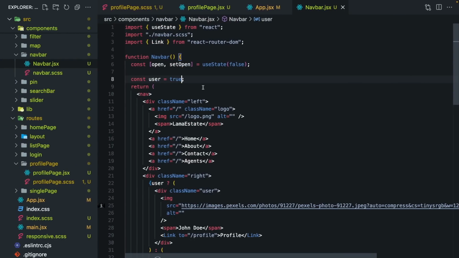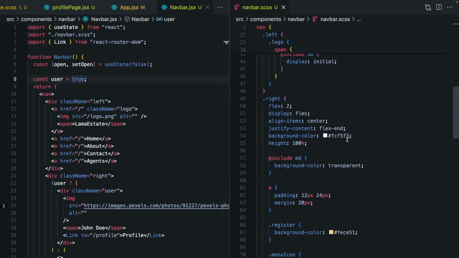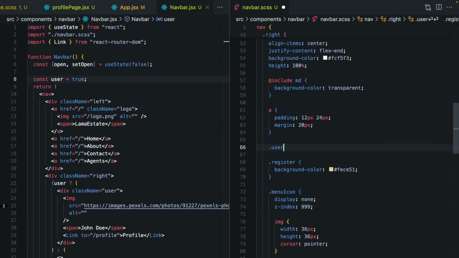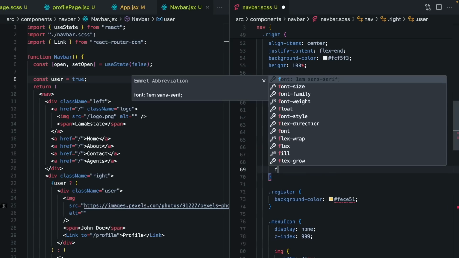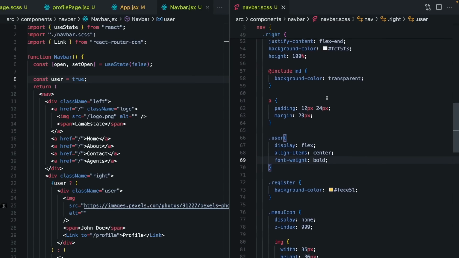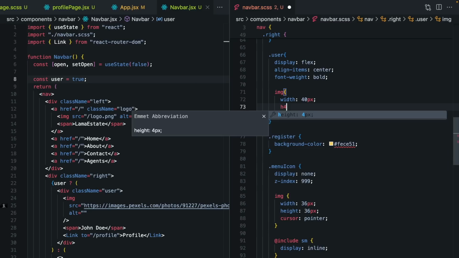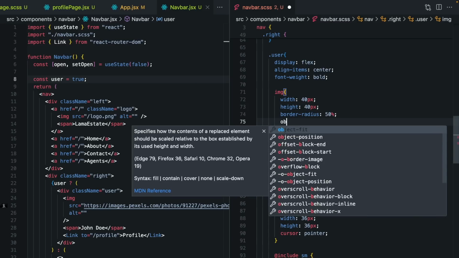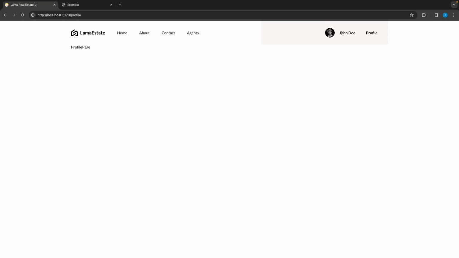Let's give a style. I'm going to open up my CSS file. Inside the right div, let's create here our user. As we always do, display flex, and font weight will be bold. And the image inside, let's say 40 pixels, is going to be a circle, object fit, and I will give margin right. So I'm going to separate my image and this text.